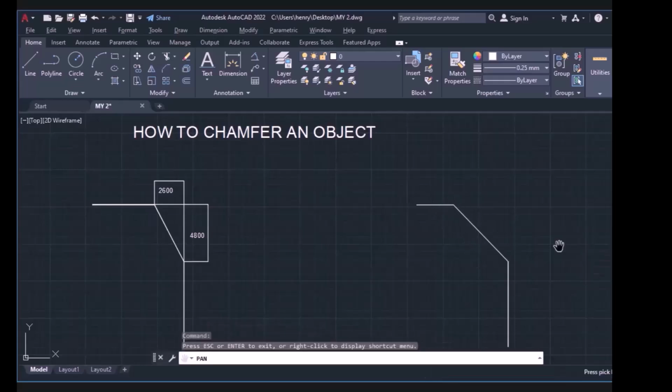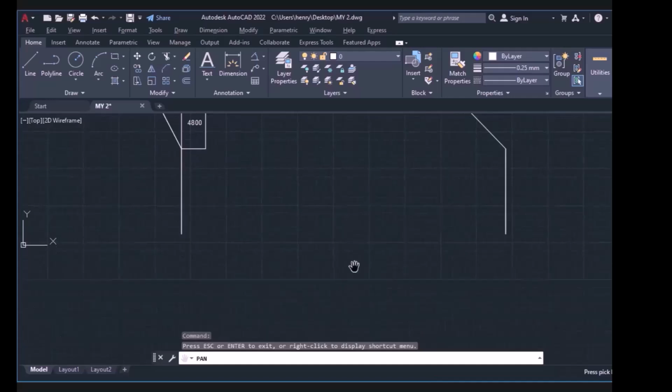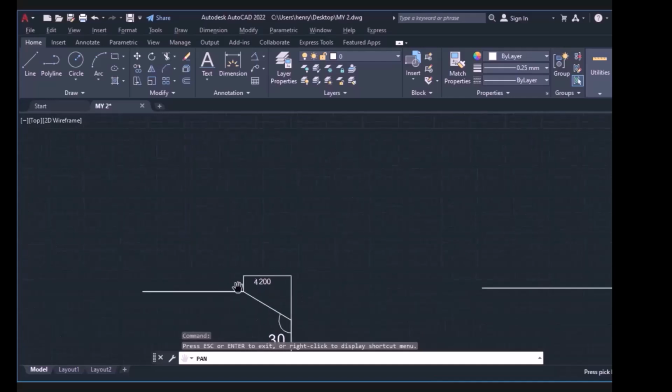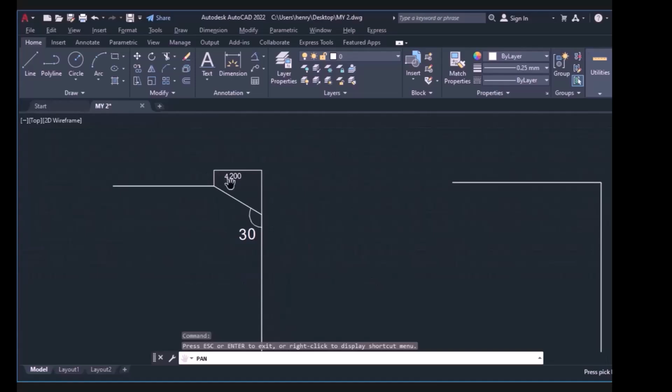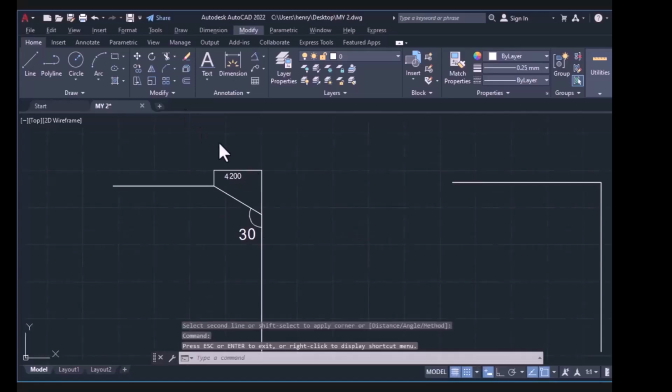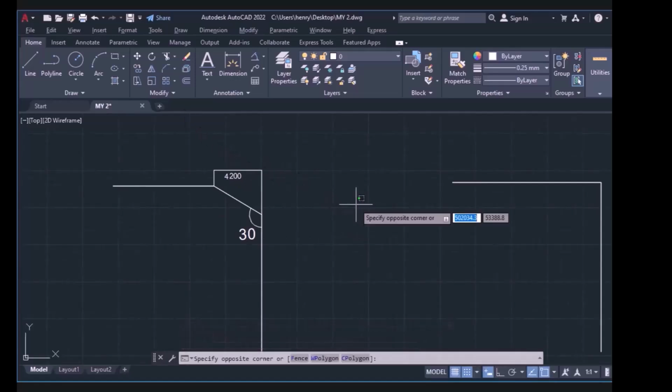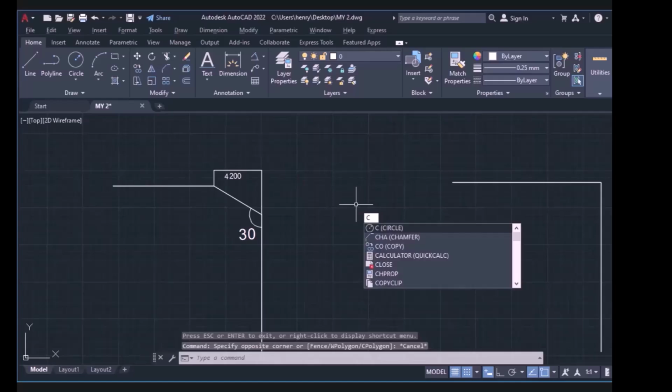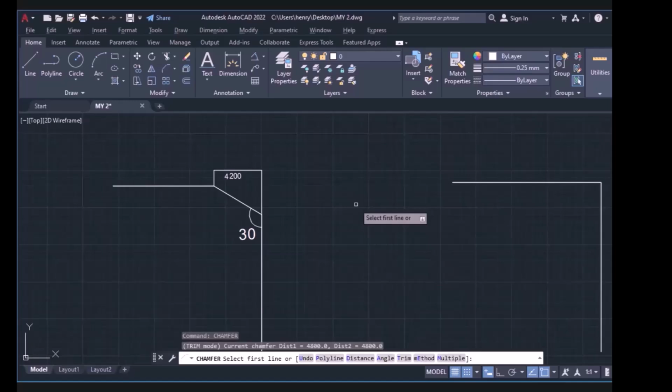The next one we're going to look into is chamfering with a length and an angle. So this was chamfered at a length of 4200 at an angle of 30 degrees. To do that, we can type chamfer in our workspace. Just type chamfer, it comes up. Click enter. This time we choose angle.